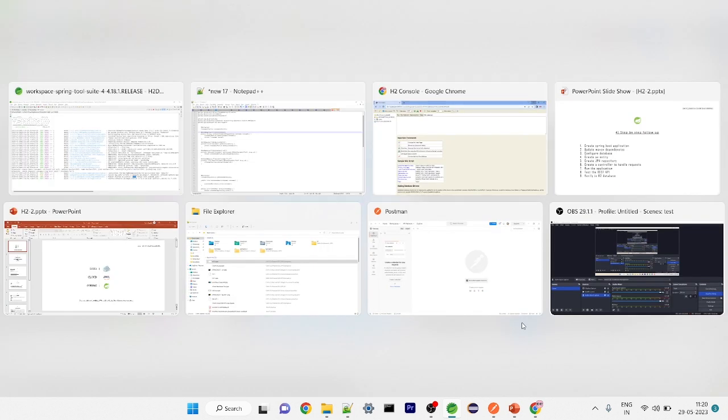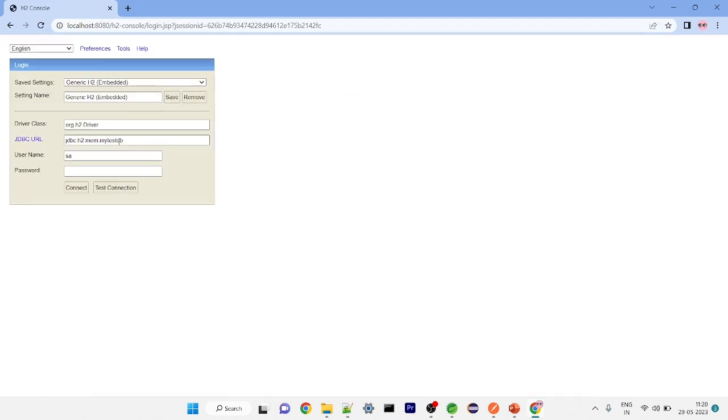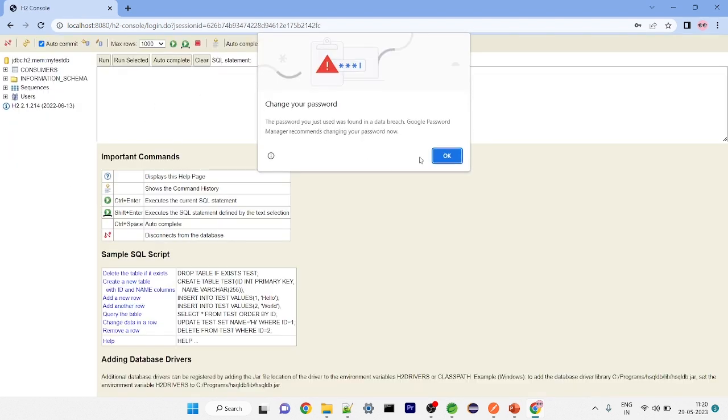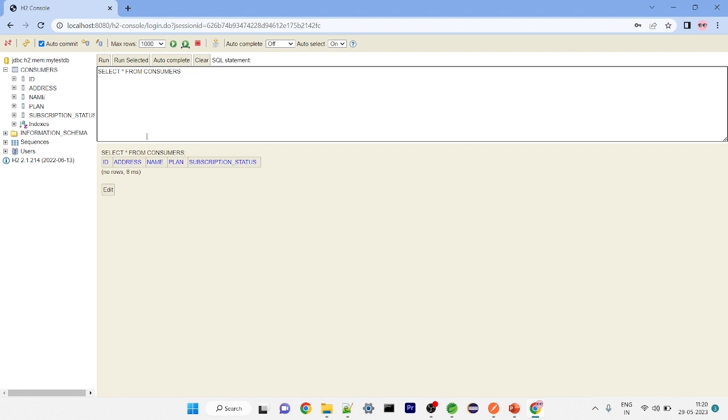So first I will verify whether my H2 console is running or not. It has a username and password. We have given the password in the application properties. Click on connect. Okay, so we have our H2 console connected and we can see that we have a database with the name of consumers. So if I go ahead and run it now, it will show me empty since we do not have any consumer details saved in my database yet. So let's quickly go and do that.